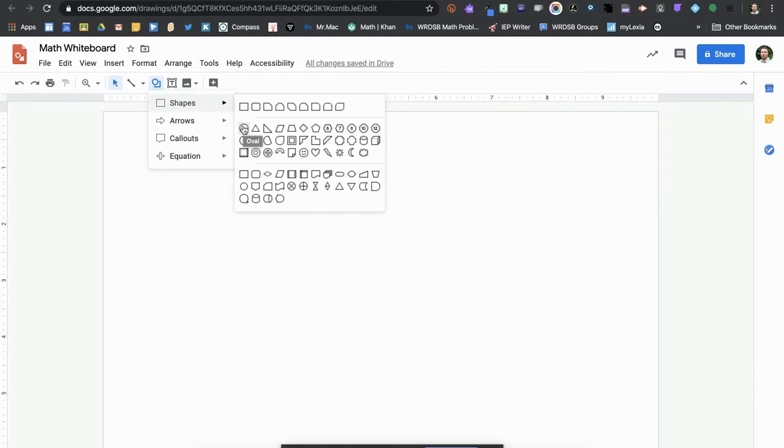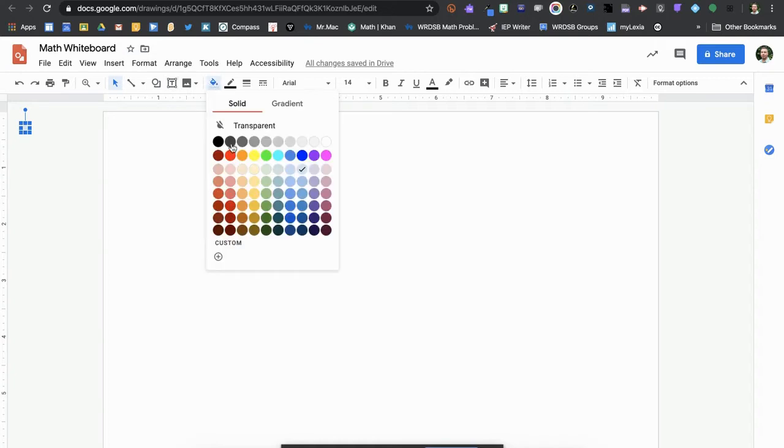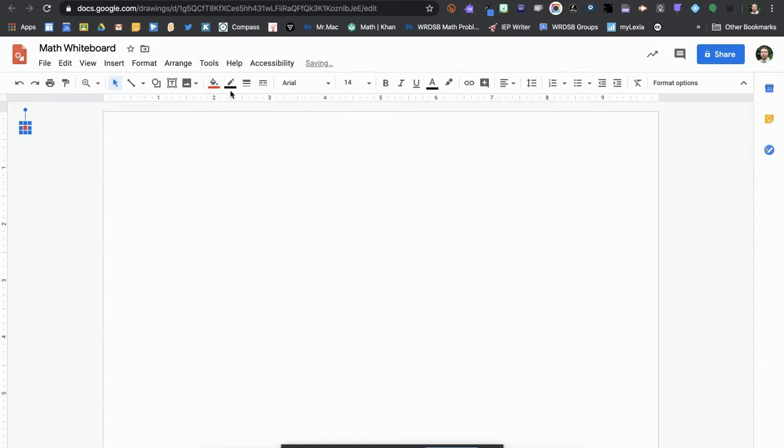So if I click here on the circle, and if I hold Shift down when I draw the circle, it will stay as a circle instead of an oval or an ellipse. I'll let it go, and then come over here and change the fill color. And I'm going to leave the border black to make them easier to see. You can always change the size of this. You can make it a bit bigger, depending on the age of your students and what you think will work best.